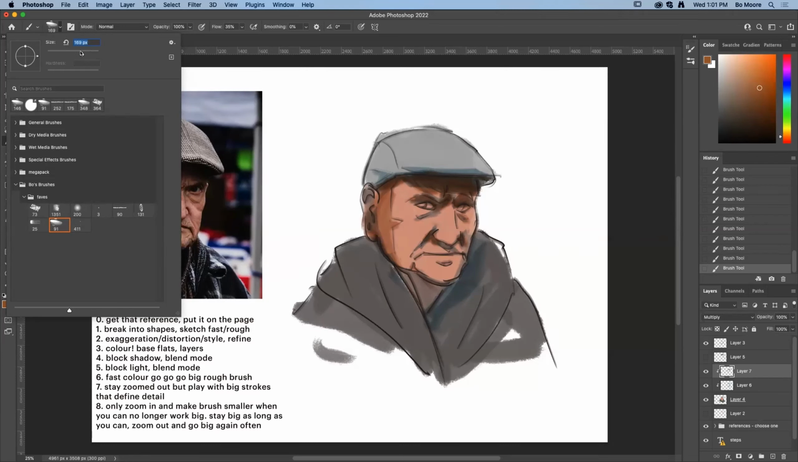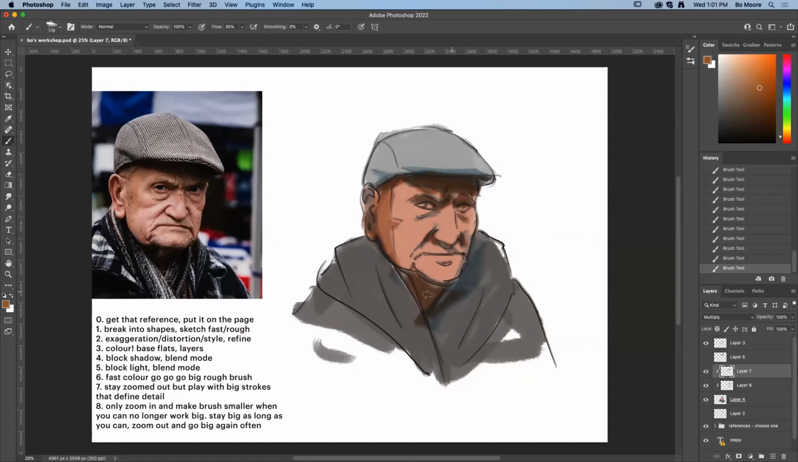Between 150 to 300 is good. You want to work as big as you possibly can, in my experience, just because working big means you're getting these big, broad areas of color in nice and fast. It is not trying to be perfect with these brush strokes. It is trying to give an approximation of what you're after.